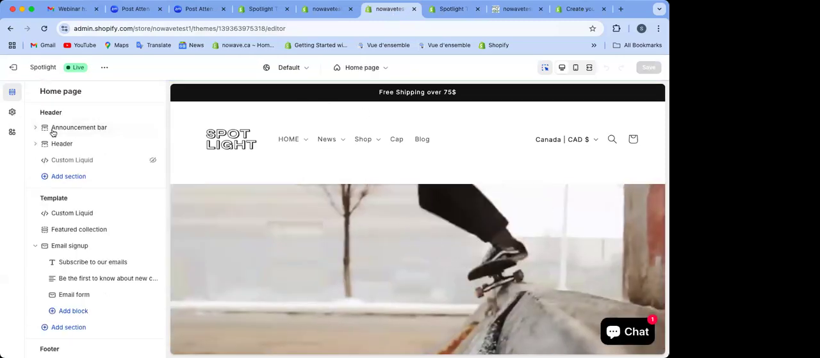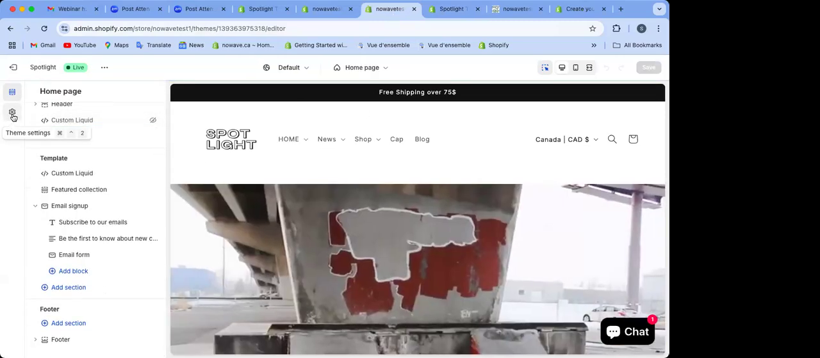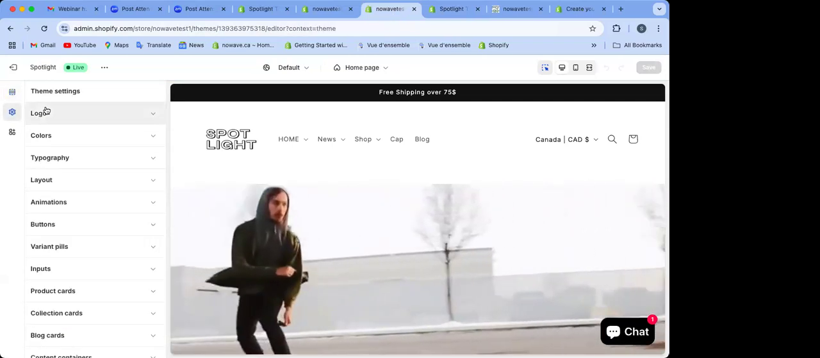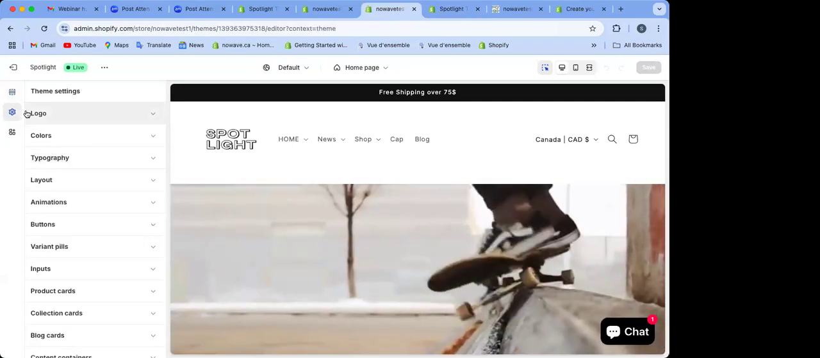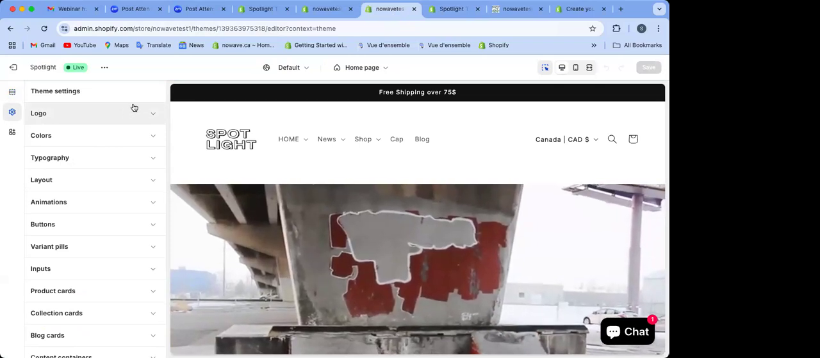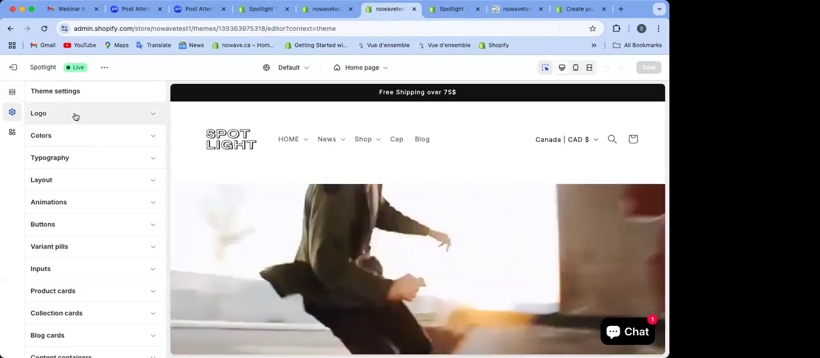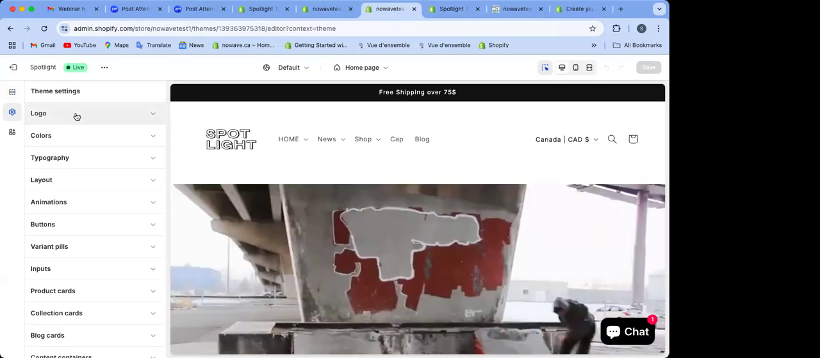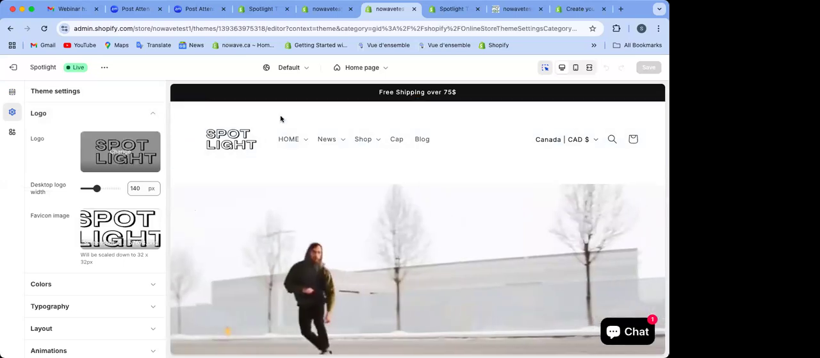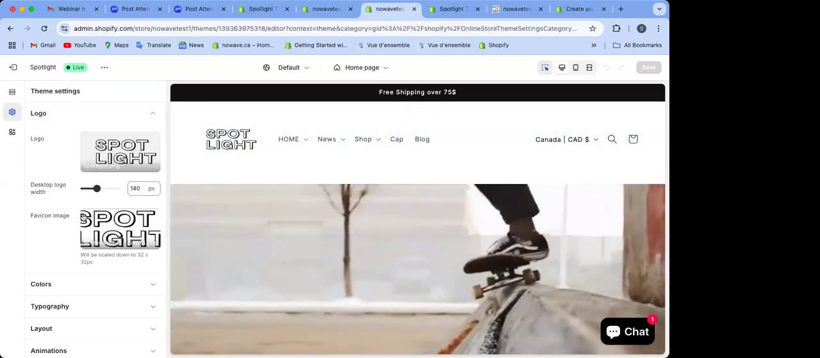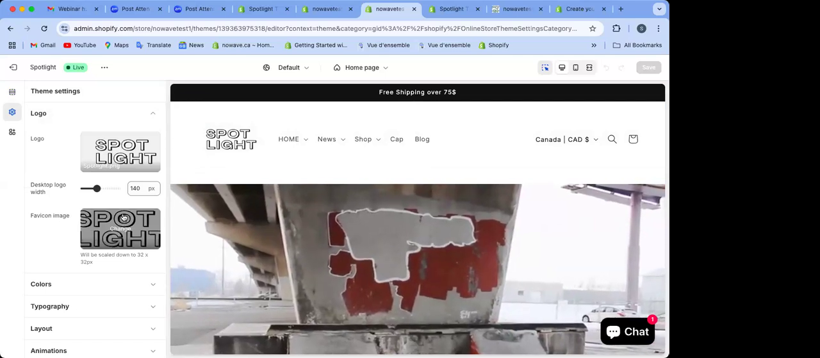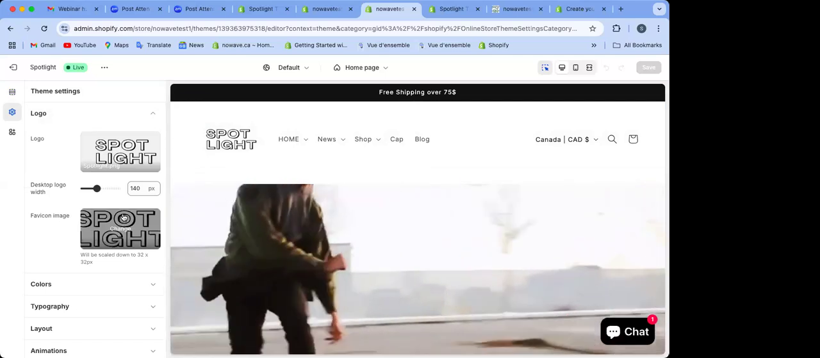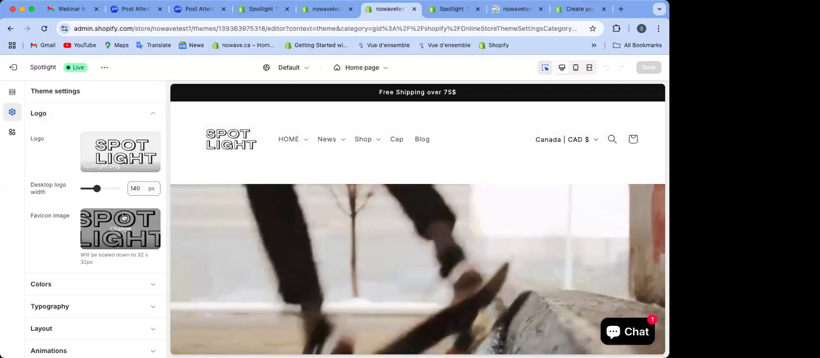Here, you can customize the theme in the theme settings. So you can add your logo. This is the section. Then you can have the favicon. The favicon is the small logo you can have in the windows when you are in the browser.